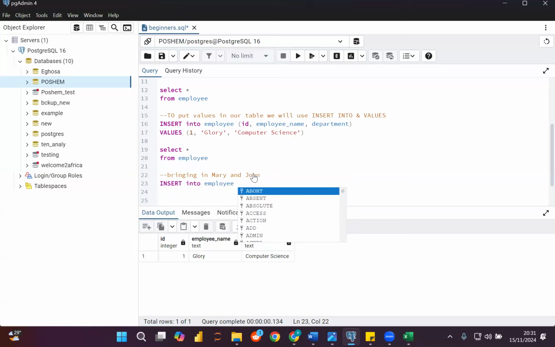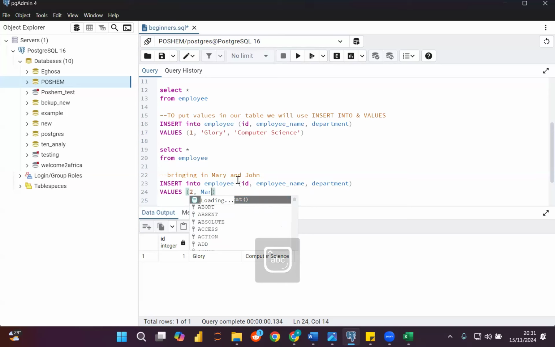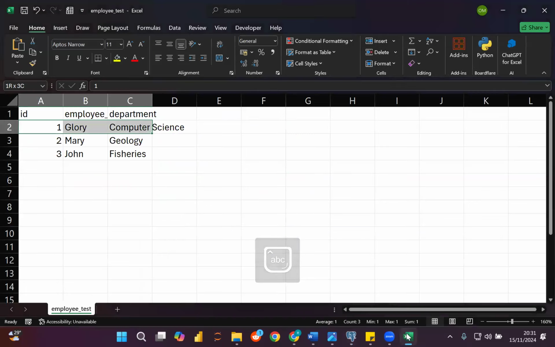So what columns do we want to bring something inside? The ID, the employee name, and the department. So I've specified where I want to bring something in. So what are the values? The first one is 2, because now we're on the second row, and we have Mary. And Mary's department was geology.